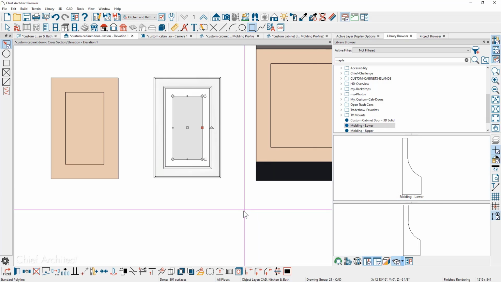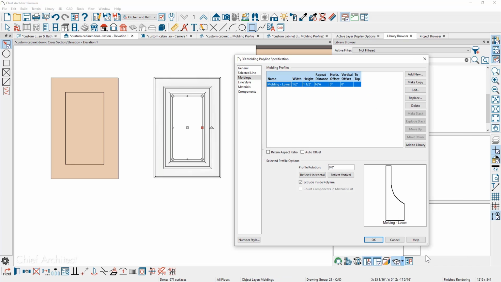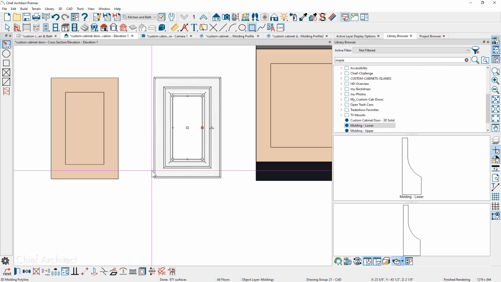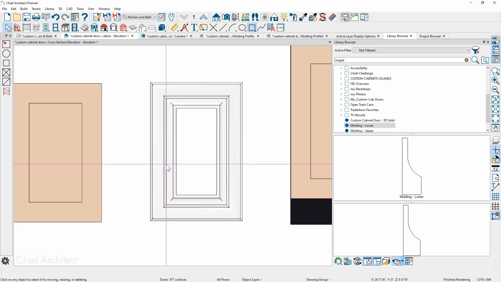Same exercise to convert that using the convert polyline to a 3D molding. And then we'll find that molding profile. So here is the molding profile. Check the thickness, and that looks pretty good. And then the next step will be to fill the center with a 3D solid. We'll move back over to the floor plan view and make sure everything lines up.